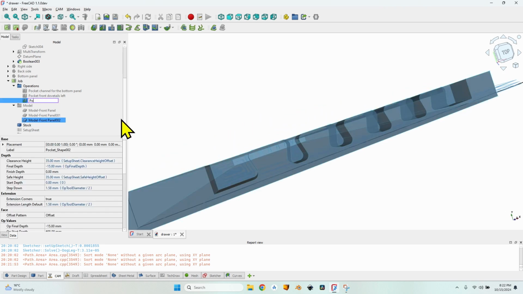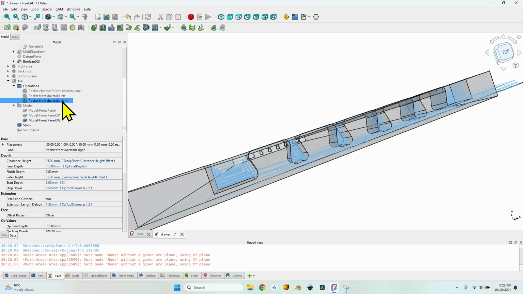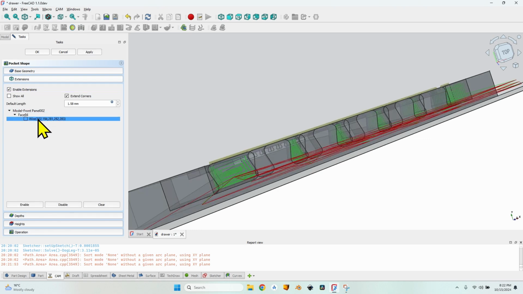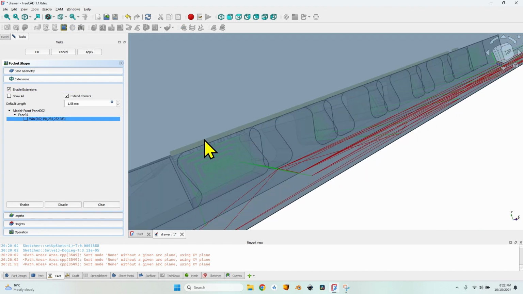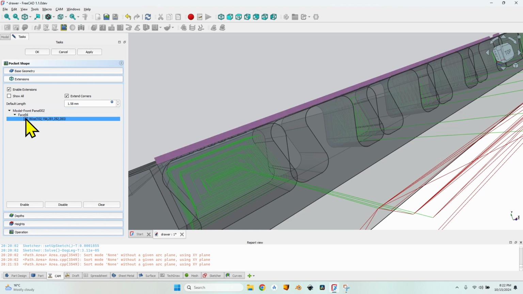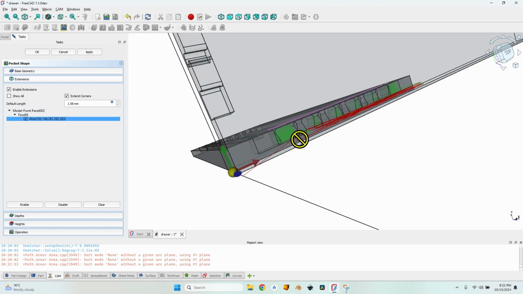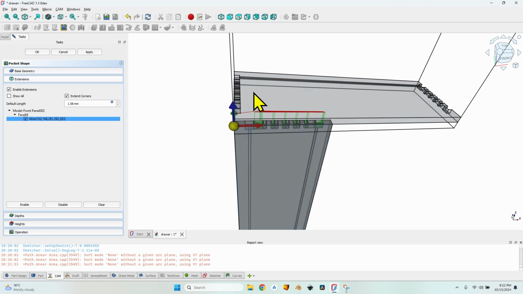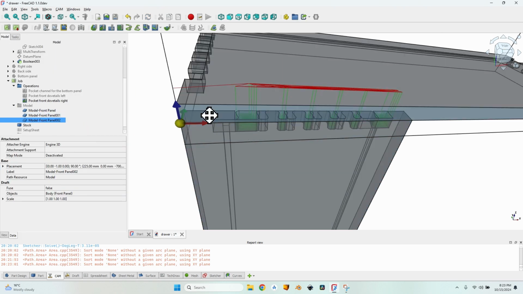Let's first rename this operation pocket front dovetails right, and double click on the operation, go to extensions, check the enable extensions box, and the wire that is created, which is the wire connecting all these pieces. Well, it looks a little bit weird because, as you've seen before, whenever entering to edit an operation, all the models in the job are being turned visible, which is something I don't like, and in a lot of situations it's kind of annoying. Click on the OK button to close the pocket.